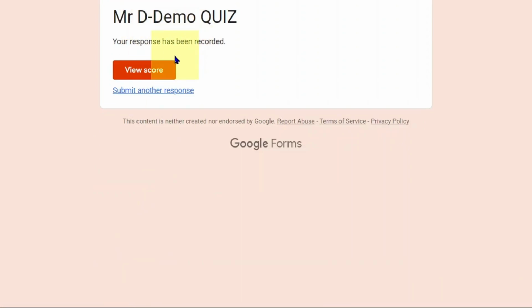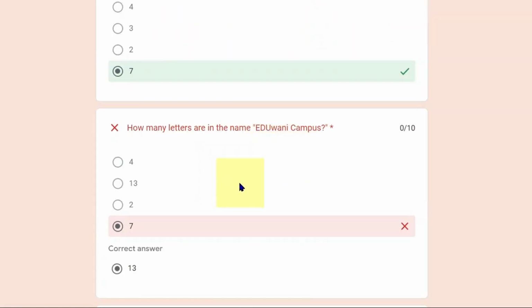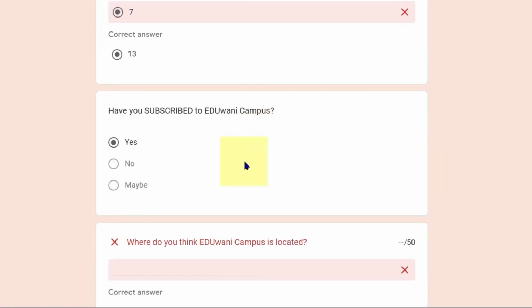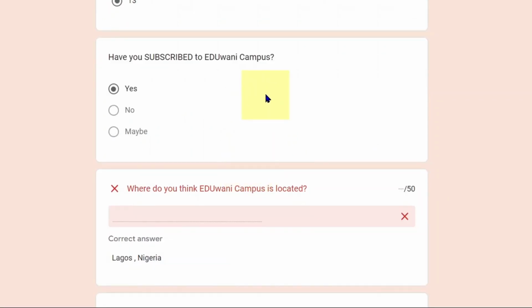Then view score. Automatically, I'm a student now and I want to see my score. Let me see this now. I got 5 over 75 in total. I got this wrong, can you see? The student will know this is wrong, and it's showing me as the student that this is the correct answer. 13 is the correct answer while I selected 7. The next one, I didn't pick any of these, and I think this question is graded. I think I gave this about 10 points. That's why I lost so many marks there.